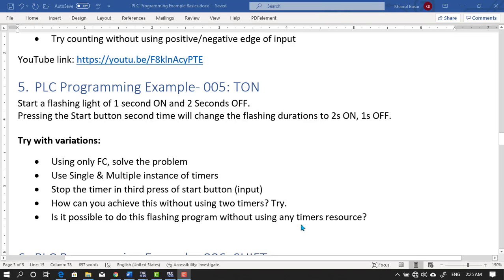And the first task is where we have a start button. When we press that start button, a flash light will turn on and turn off. It will be on for 1 second and off for 2 seconds. But pressing the same start button will change the timing. So in the second press, the flashing will be on for 2 seconds and off for 1 second. So this is our program.